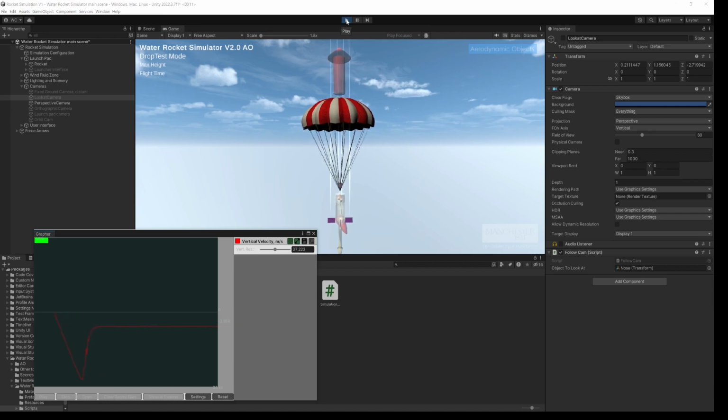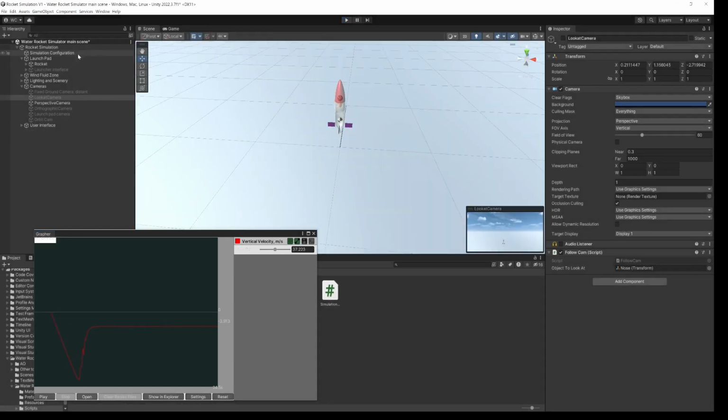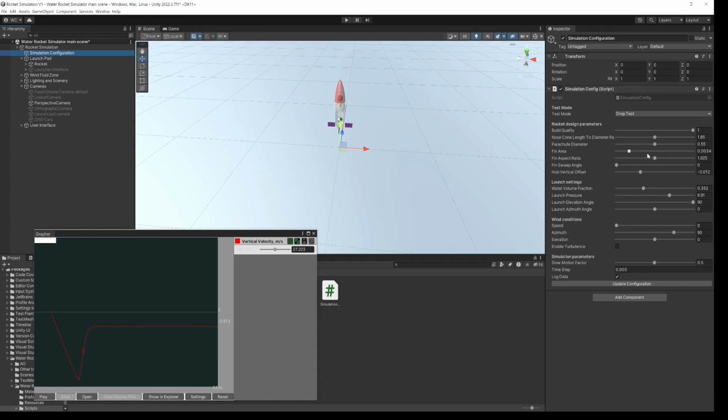And you can, if we go back to the simulation configuration, you can try out a different parachute size. So let's make a big parachute, update configuration, run it again.